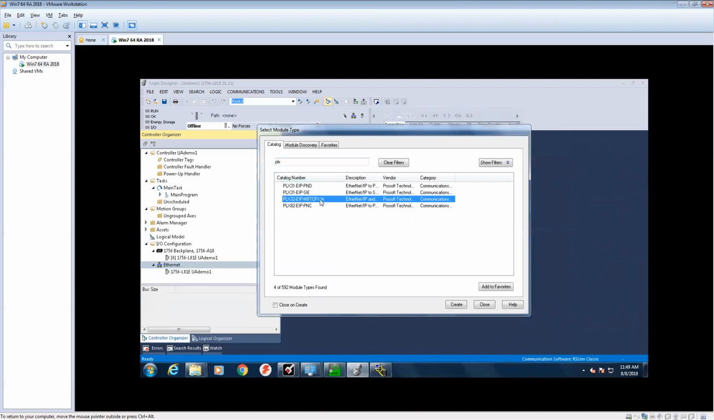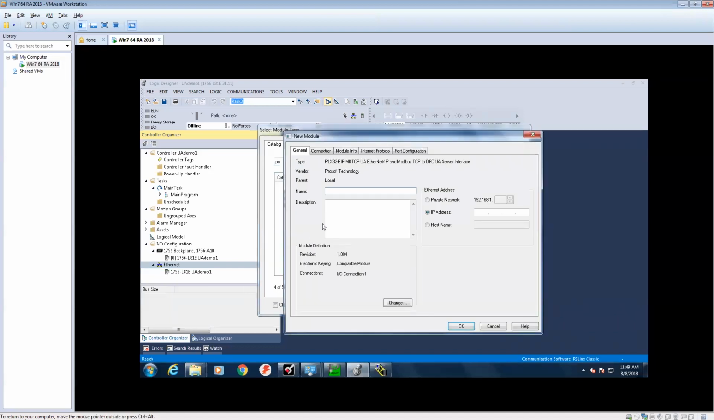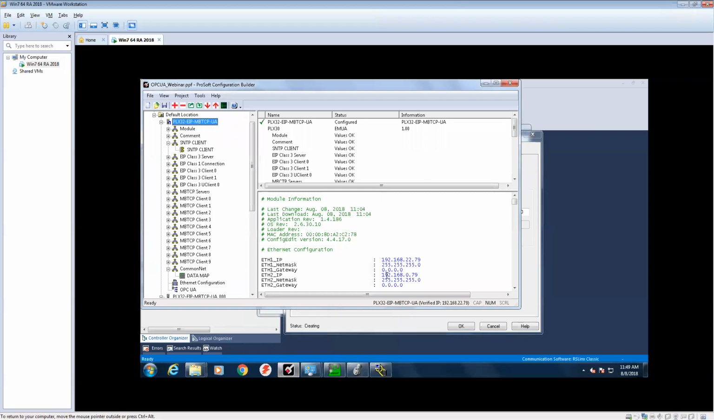So this is the OPC UA Gateway, and I will hit create. I will give it a name. And my IP address on this guy is 192.168.22. I don't remember. So I'll go back over here, 22.79.